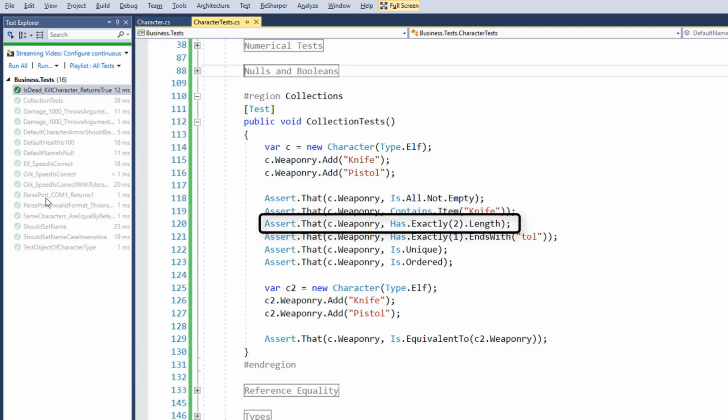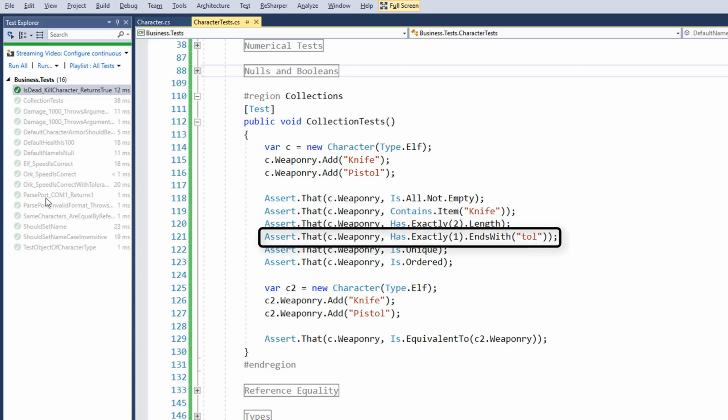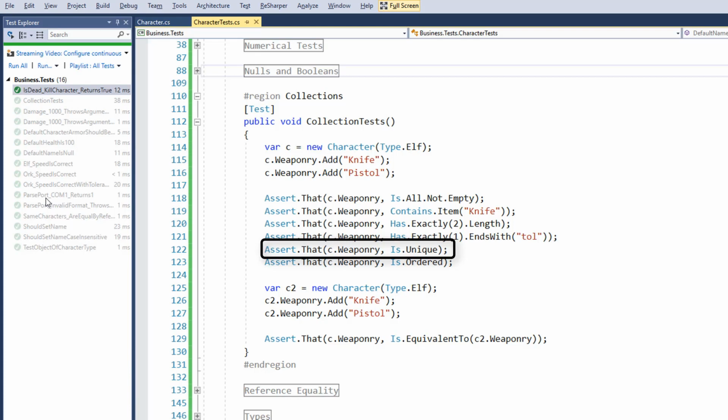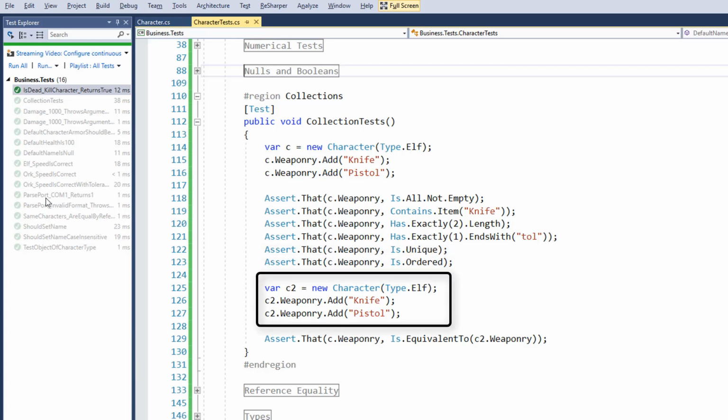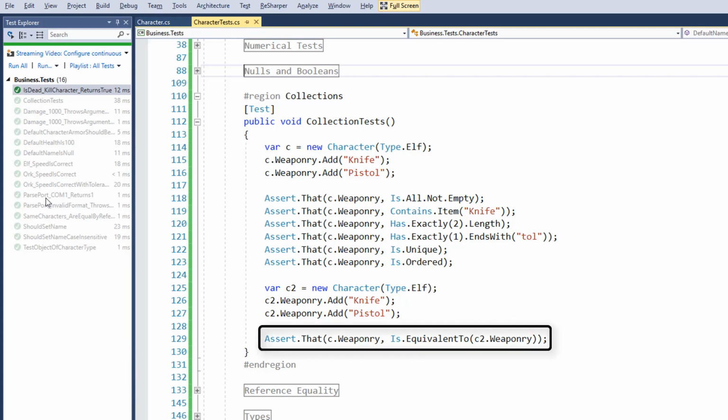The next line asserts that the collection has exactly two items. The next line asserts that the collection has exactly one item, the value of which ends with TOL. The next line asserts that all the items are unique. And the next line asserts that all the items are ordered in the alphabetical order. After this group of assertions, I create another object and add the same items to its collection of weapons. And the final assertion checks if the two collections are equal. Let's run the test to ensure that it passes.